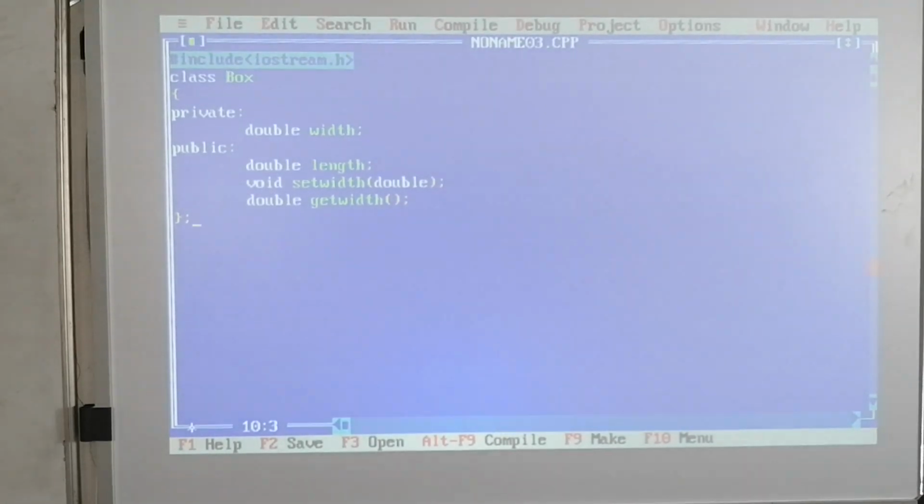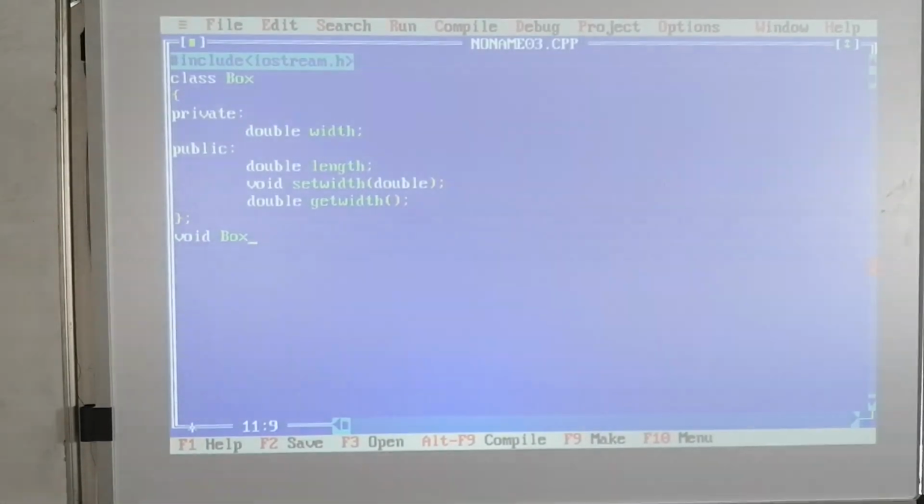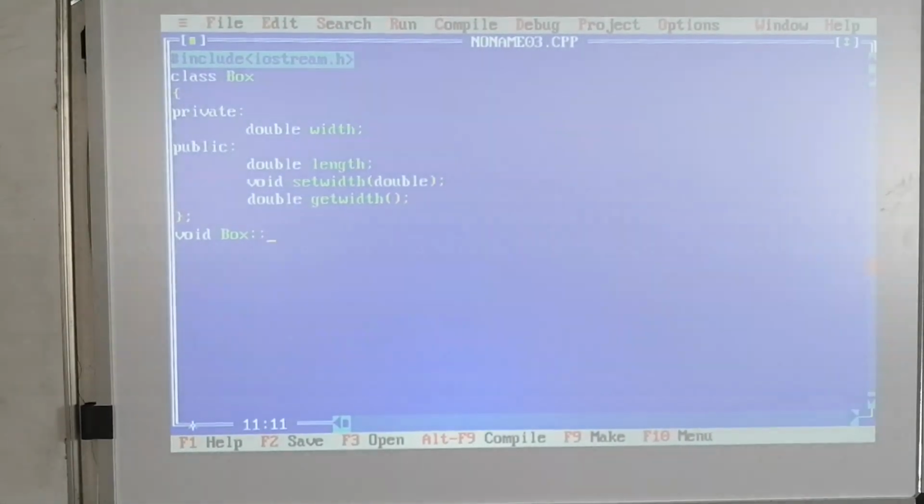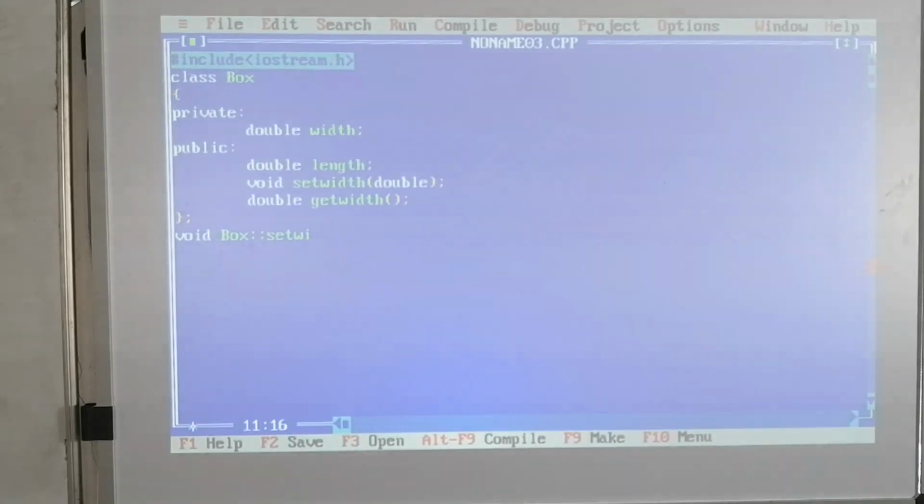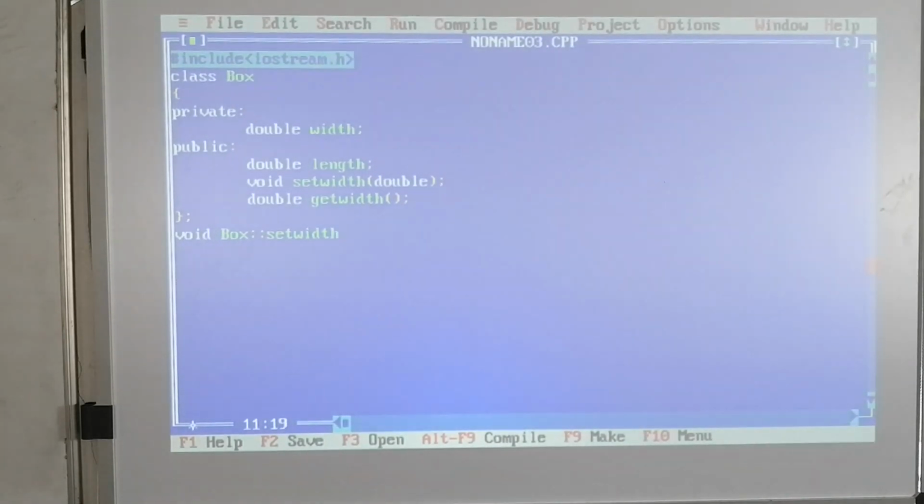Now after this we have to define the functions, right? Get width function and set width function. Here first one is the set width function. What is the return type? Void, then class name box, scope resolution operator, then set width. We have to pass one parameter, double wi, right?